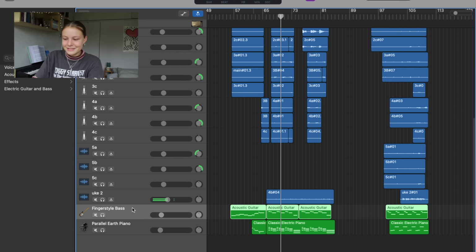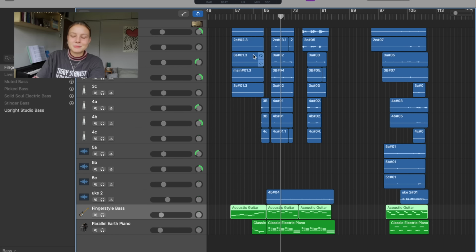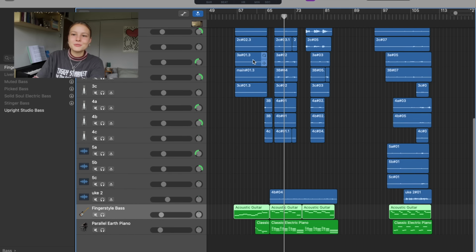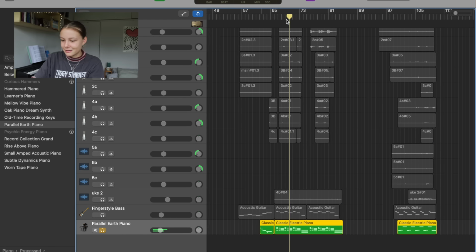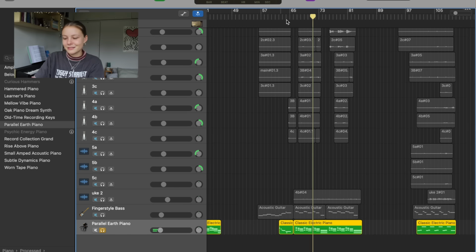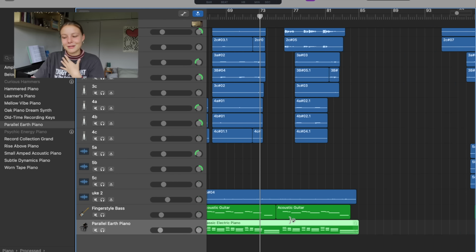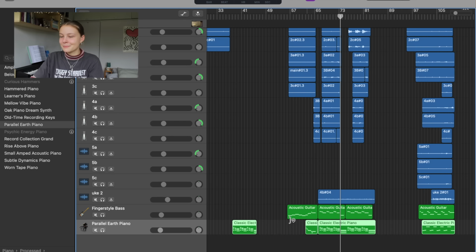This is fingerstyle bass again. Listen, I just found this on GarageBand, and then I think I just used keyboard typing. I used this Parallel Earth piano for everything in this EP because I really like the sound. It sounds like this. It's really nice. I used it across the whole EP. So at least I have some semblance of actually making things go together.